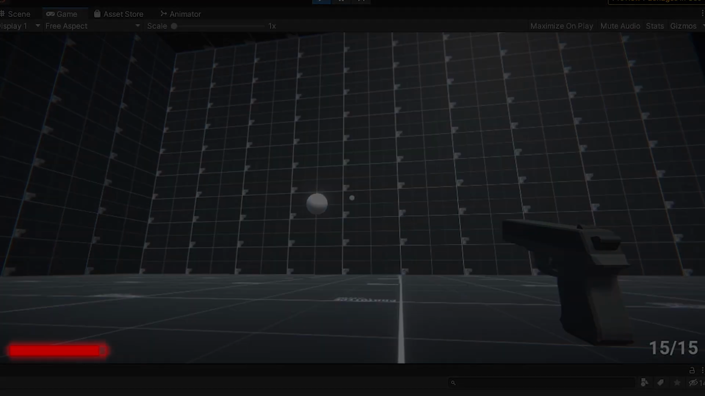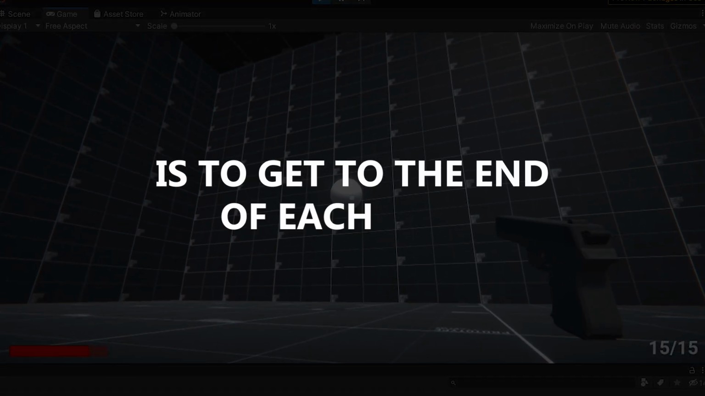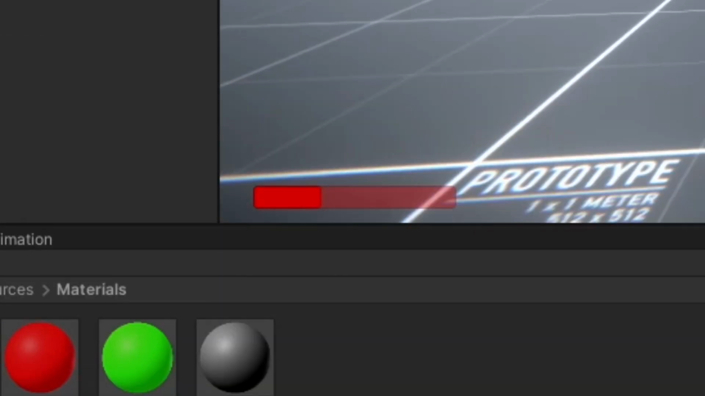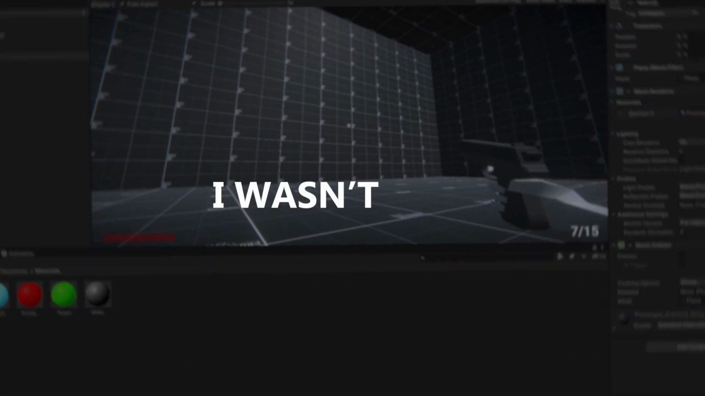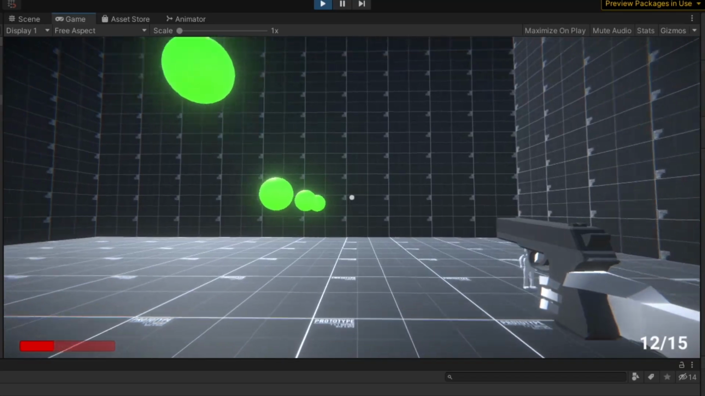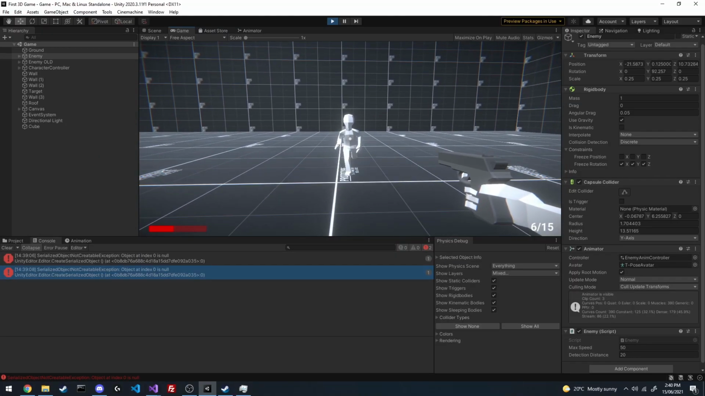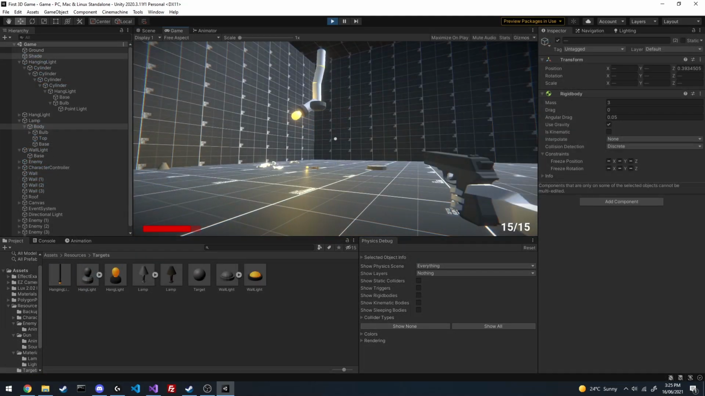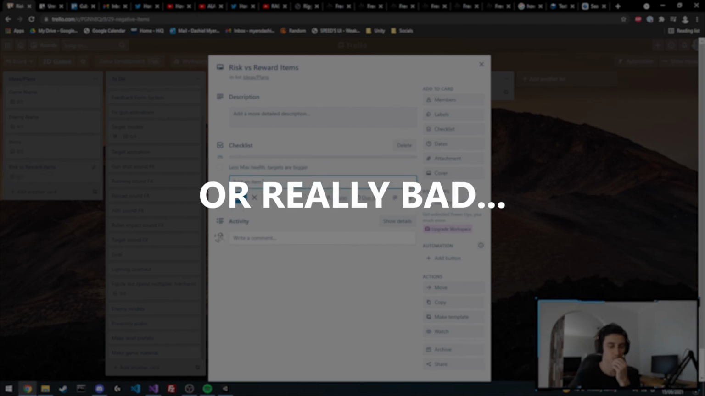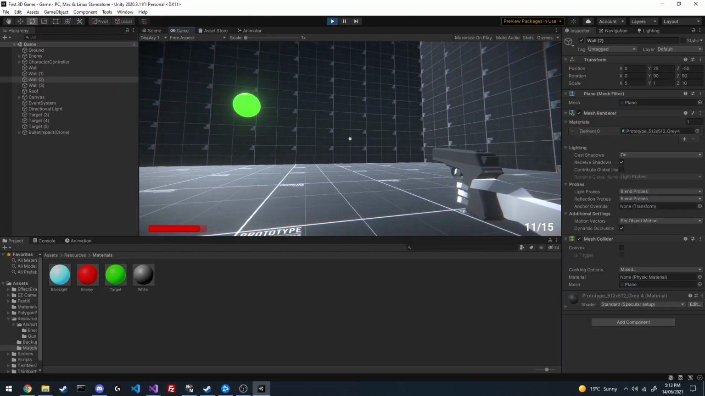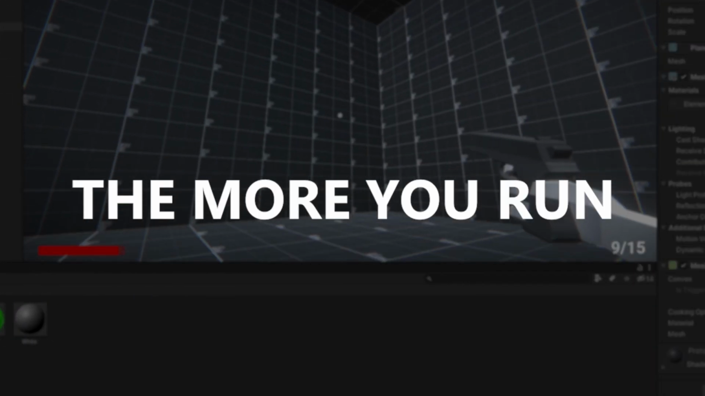Alright, here's the idea. You have legs, a gun, a health bar, and your ultimate goal is to get to the end of each level. But wait, there's more. The more you run, the more health you deplete. Dash, that's pretty counterintuitive, don't you? I wasn't done. To get your health back, you have to shoot targets along the way. But wait, there's more. There are enemies, lamps, lights, swinging lights, and so much more planned. It's going to be epic! Or really bad. We'll see. I present to you the beginning of The More You Run.